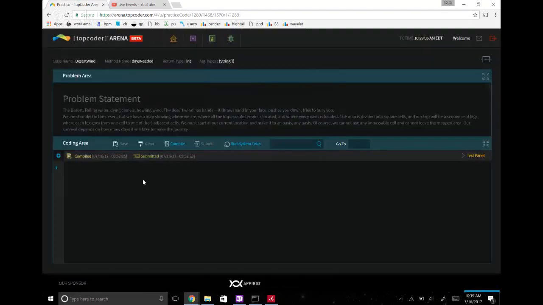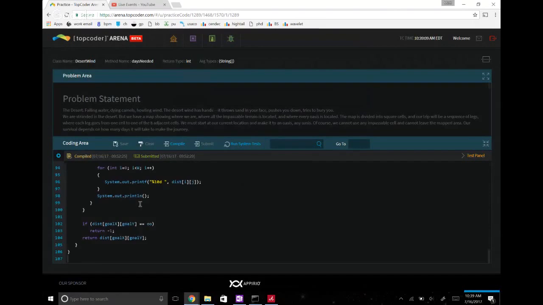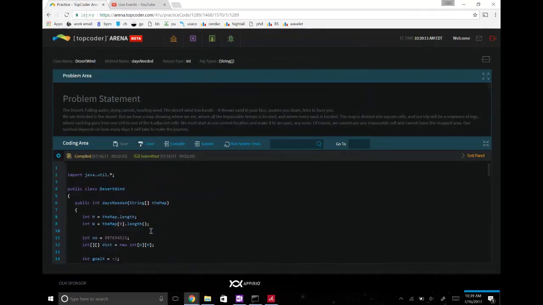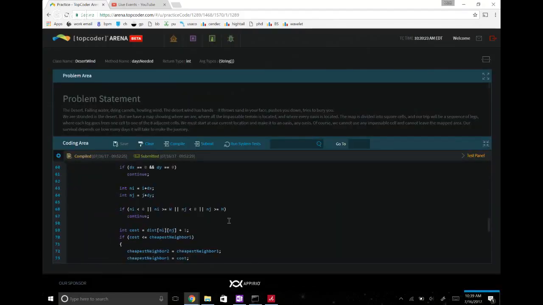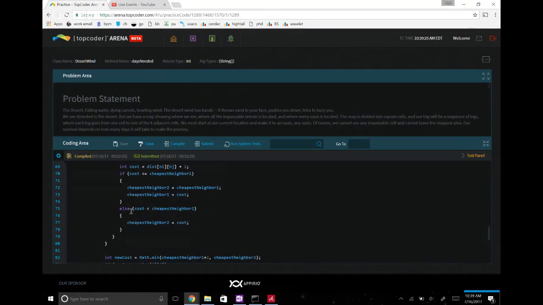Failed system test. What a surprise. Cannot compile blank code. Oh, look, it let me copy and paste it. Cool. Let's try the web applet. Did not compile. Oh yeah, I need some kind of else if here. So line 75 should be else if.